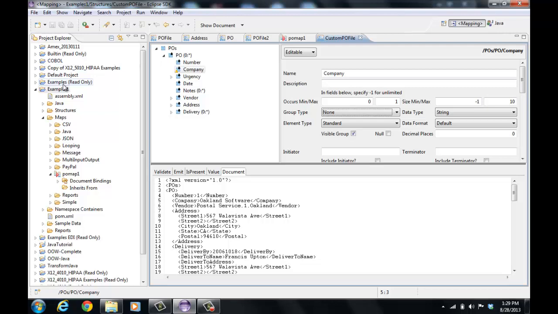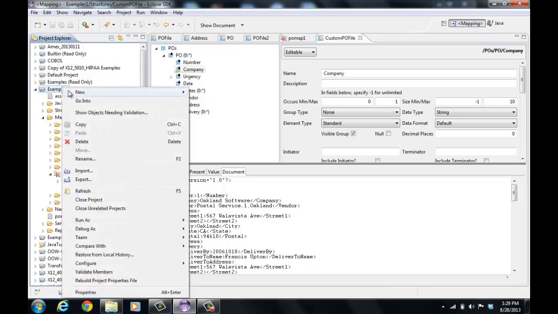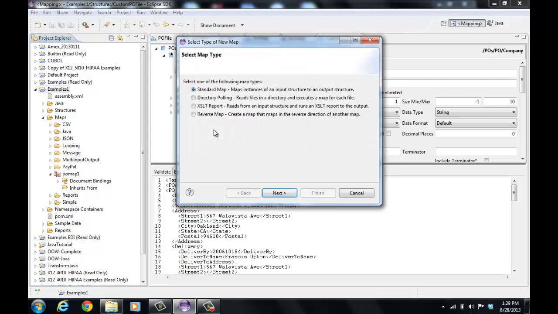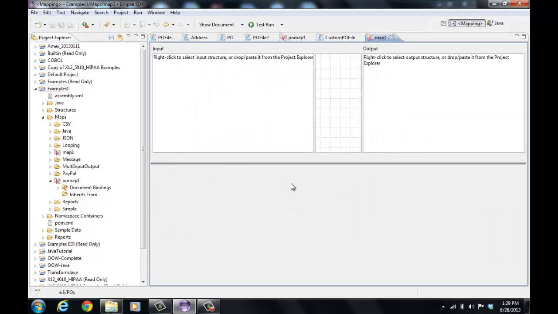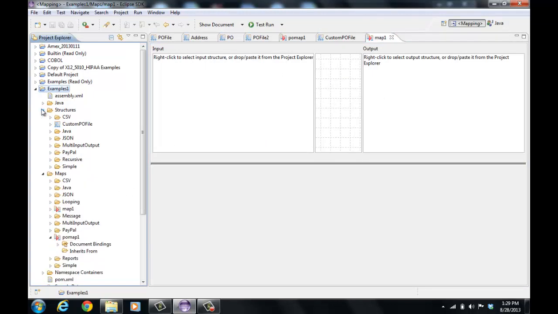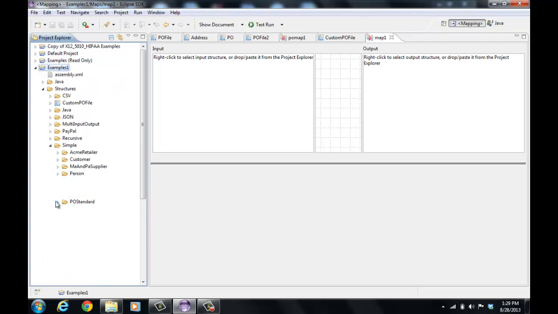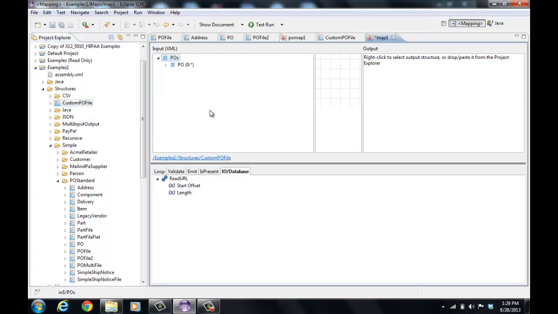And then we'll show how this works in the context of a map. So we'll create a map that uses this custom structure, standard map. And we'll have this map just be a pass-through map. So it just maps to itself, which is often useful for testing the mapper.